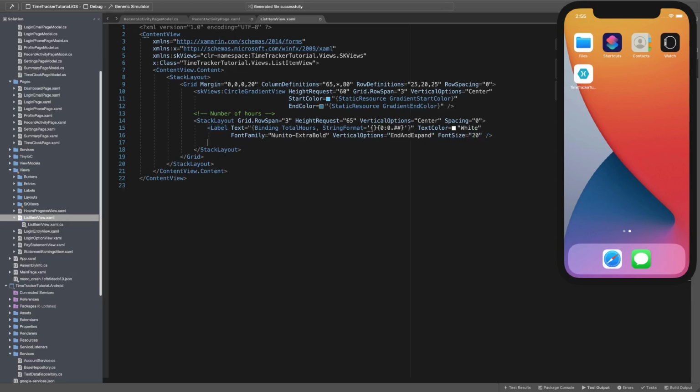The next one we'll do is another label, and this text is just a hard-coded hours. And it has the same horizontal options of center, which we actually may have missed on this one.